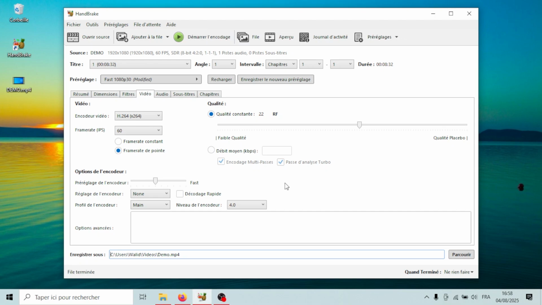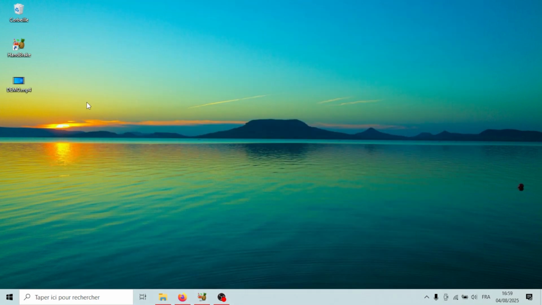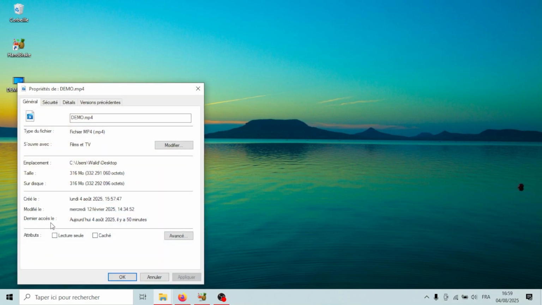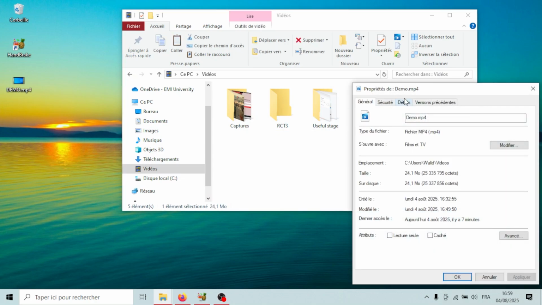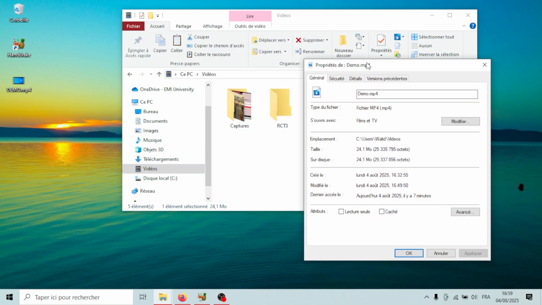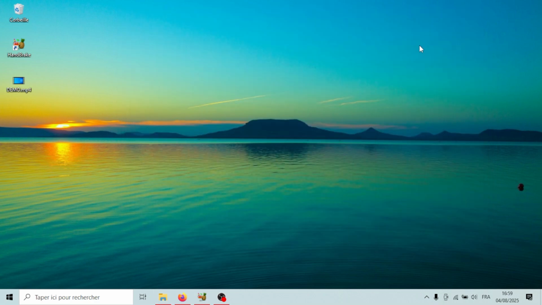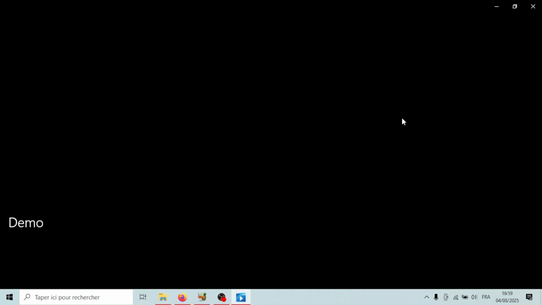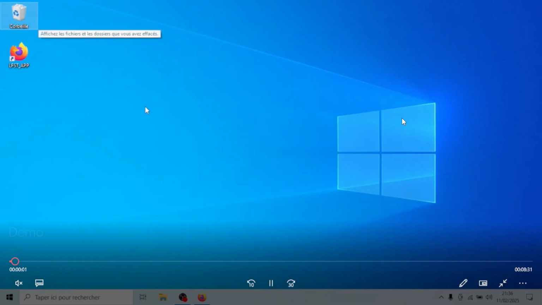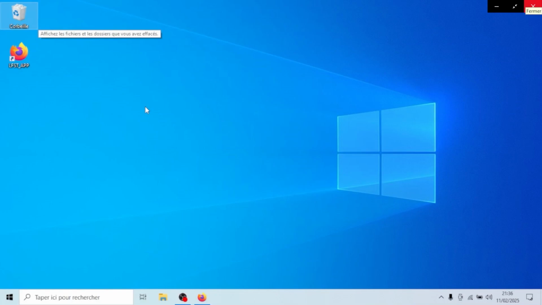Now that the video exported successfully and the encoding is finished, let's compare the sizes of the two video files. First, the source video is 316 megabytes. And then the output, which is in the videos folder, is 24.1 megabytes. As you can see, HandBrake let us reduce the file size by more than 10 times and without any quality degradation. As you can see, the video is very clear and we can't notice a quality drop.